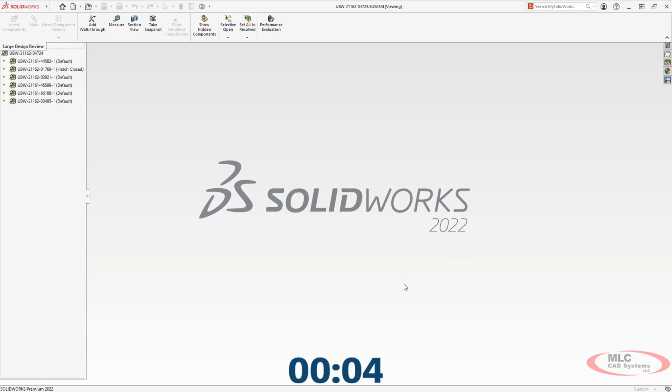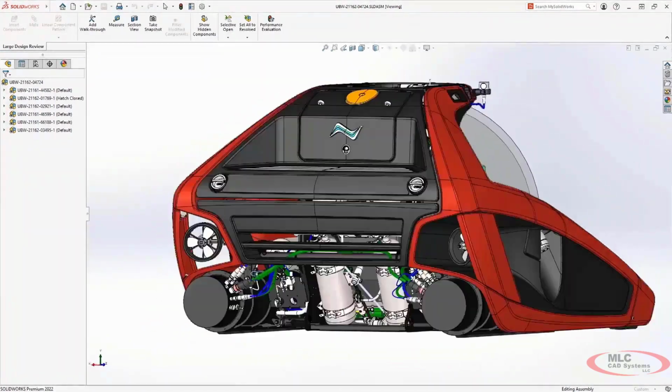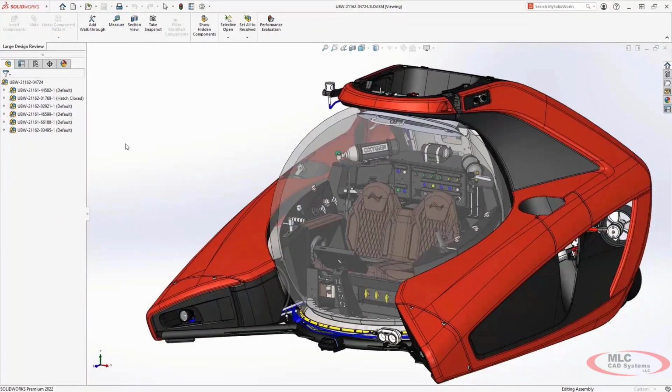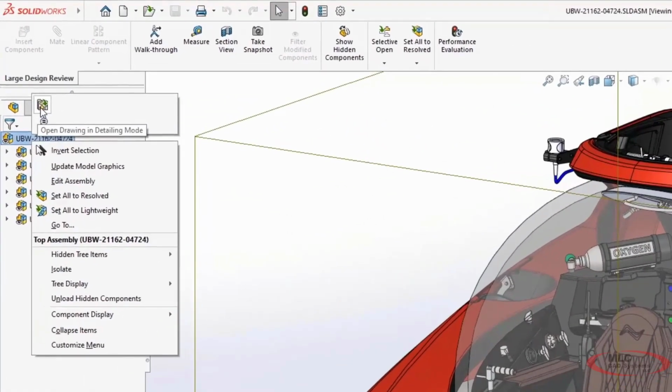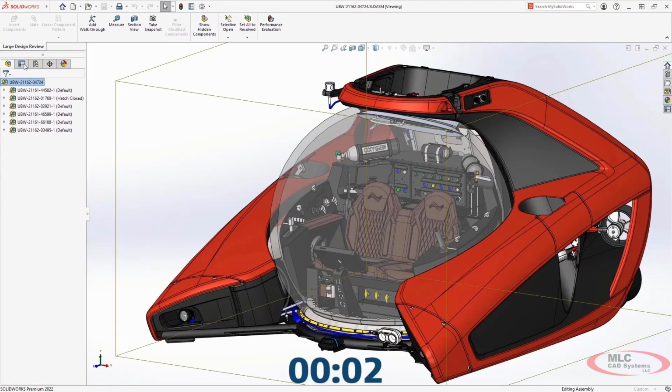The large and complex, over 6,000 component Nemo submersible U-boat actually opens in merely 13 seconds, allowing you to get to work faster. New for 2022 is the ability to easily open drawings from a Large Design Review assembly in detailing mode, right from the right mouse menu. Detailing mode is an extremely efficient way to both open and work on your existing drawing documents. Like opening the large assembly of the Nemo, the drawing is opened rather quickly as well, in only 21 seconds.